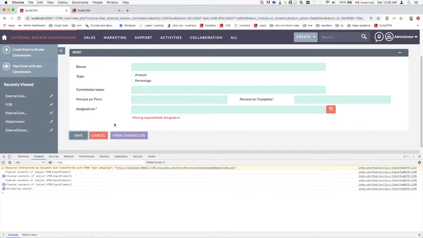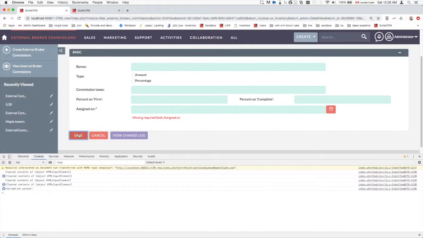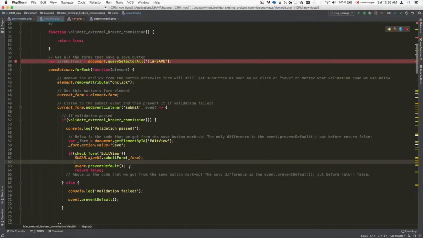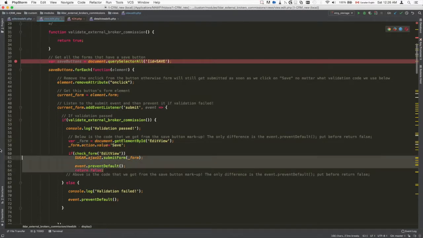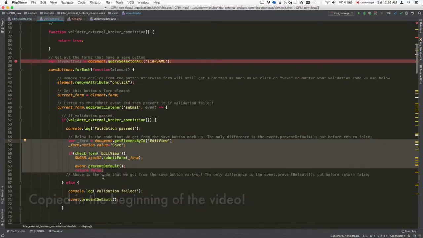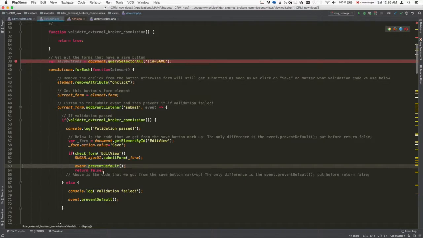So how do we combine the two? The way that this works is basically by using that onsubmit code that we copied before from the save button. And basically where it is, it's right here. All of this stuff that you see here comes directly from the submit button. The only thing that's different is that in front of the return false, we also have to do prevent default.